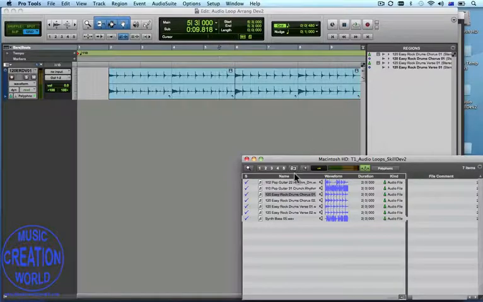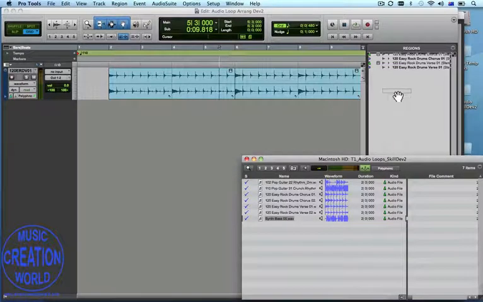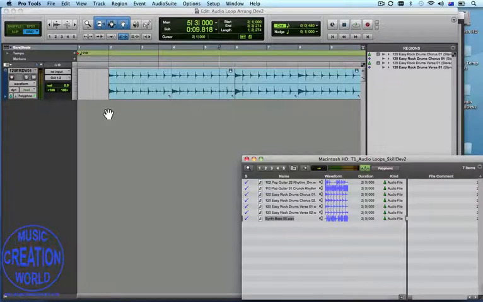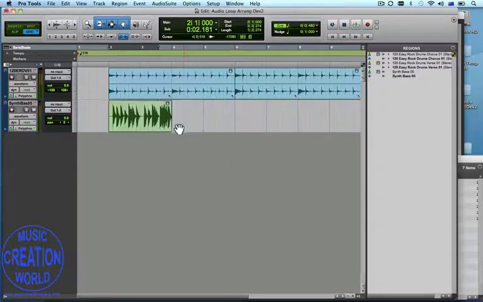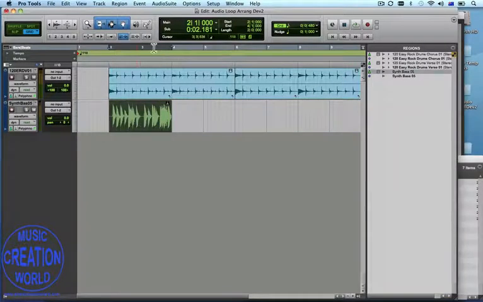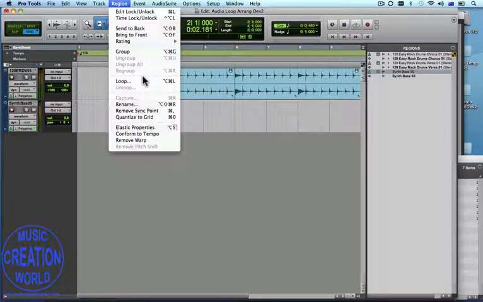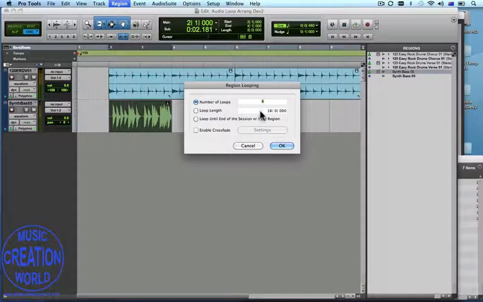Now, over here, the regions, you can see that it's added a whole list of what the loops are that we've placed in. In this case, the synth bass, as we place that into the session, it's going to appear over here on the regions area. And then I'll let go, and there it is. Just been added. And I'm going to loop it, so I go to region, loop, and this time I'll make it that it loops 4 times.